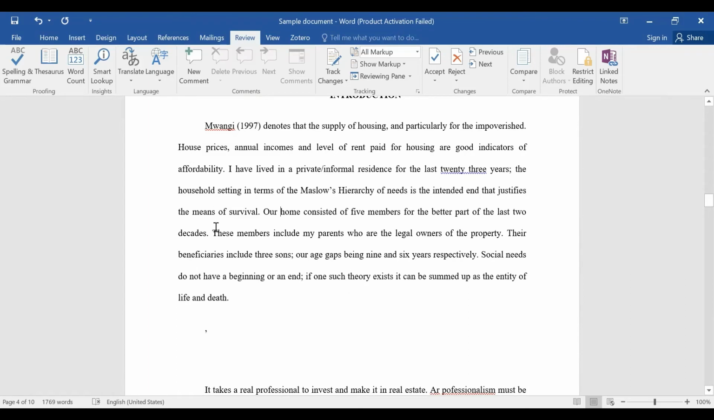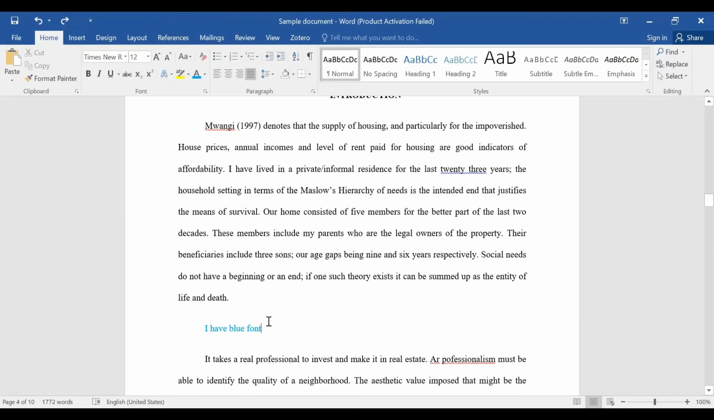but make sure that your font is still black. So for example, let's say I have blue font here. Even if I delete it this way, if I start to type something else, it will come out blue. How do you prevent this from happening? You have to make sure that there's no blue font in this space.